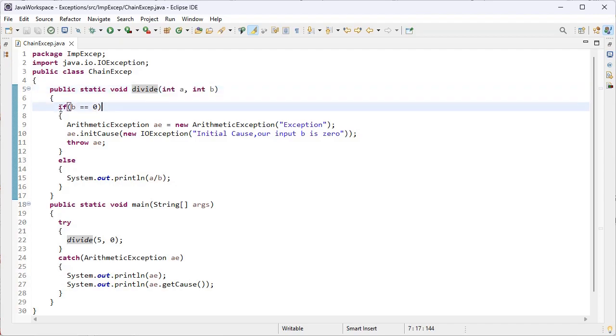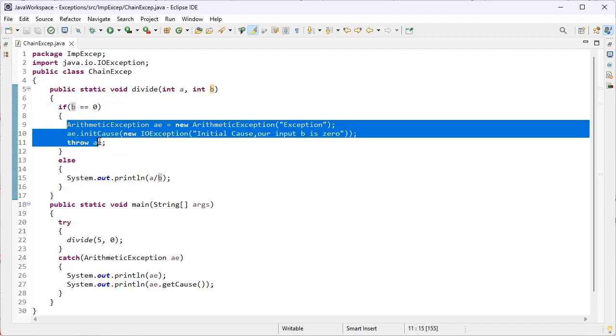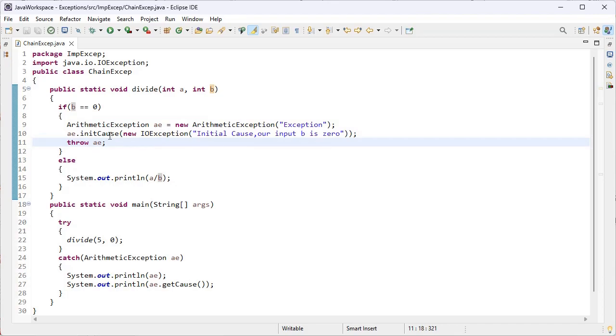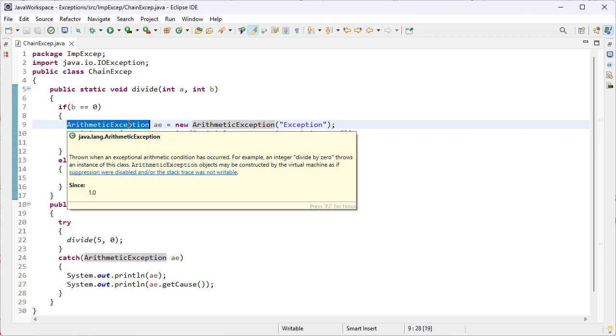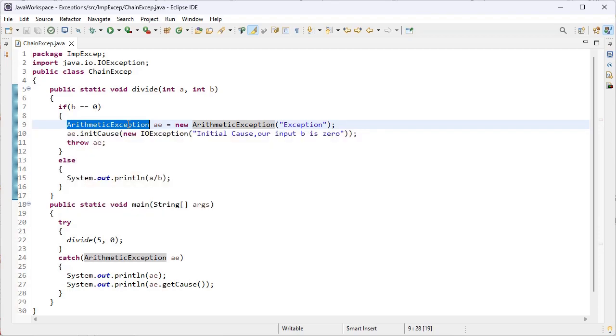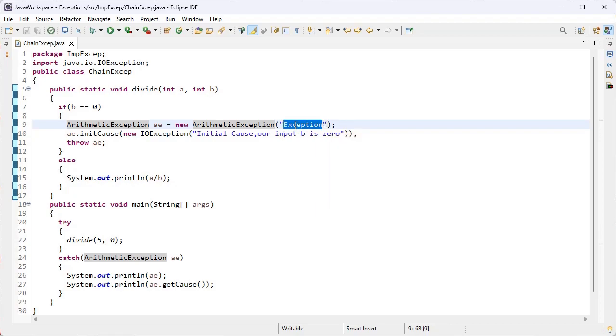Okay. Inside this divide, I have used the decision making statement. If the value of b is equal to 0, the control comes inside this block. Here I have created the object for this arithmetic exception class. This is the inbuilt exception class. Okay, and here I have passed the exception. Whatever we want, we can pass. Here I have given exception inside the round brackets.